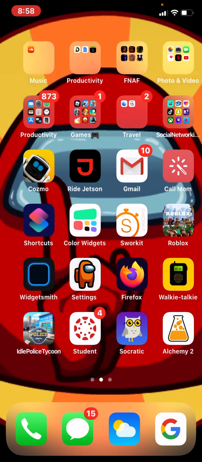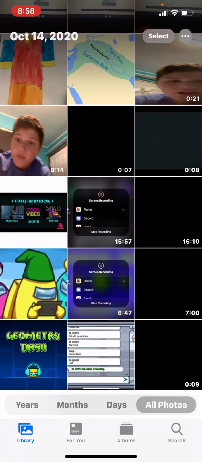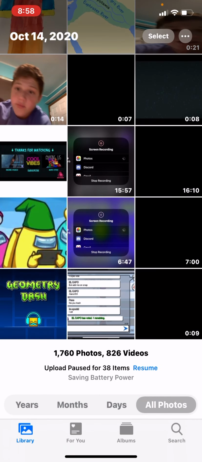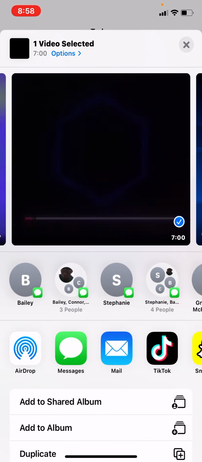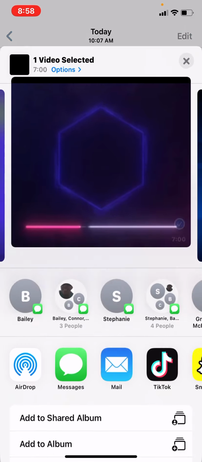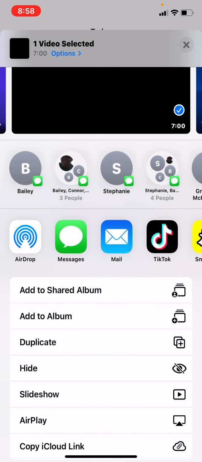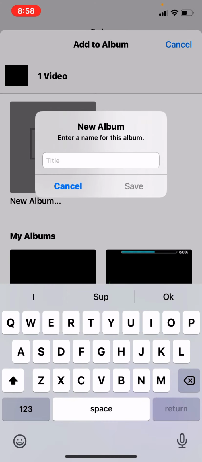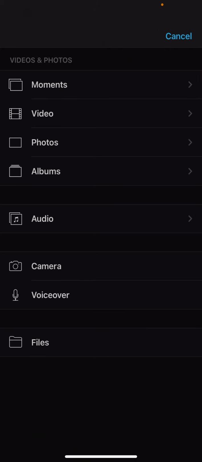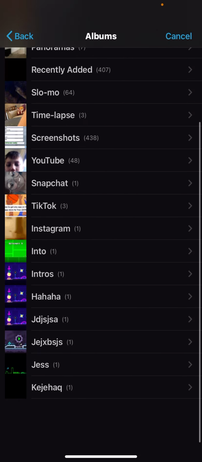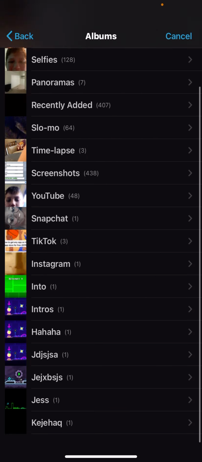Photos. Just go on a random video like this one. Then press the share button in the bottom left, then press add to album, put in some random letters, and press save. Once you save, refresh this, go to albums, and find your album. I have a lot. I'm just going to choose this one right here.